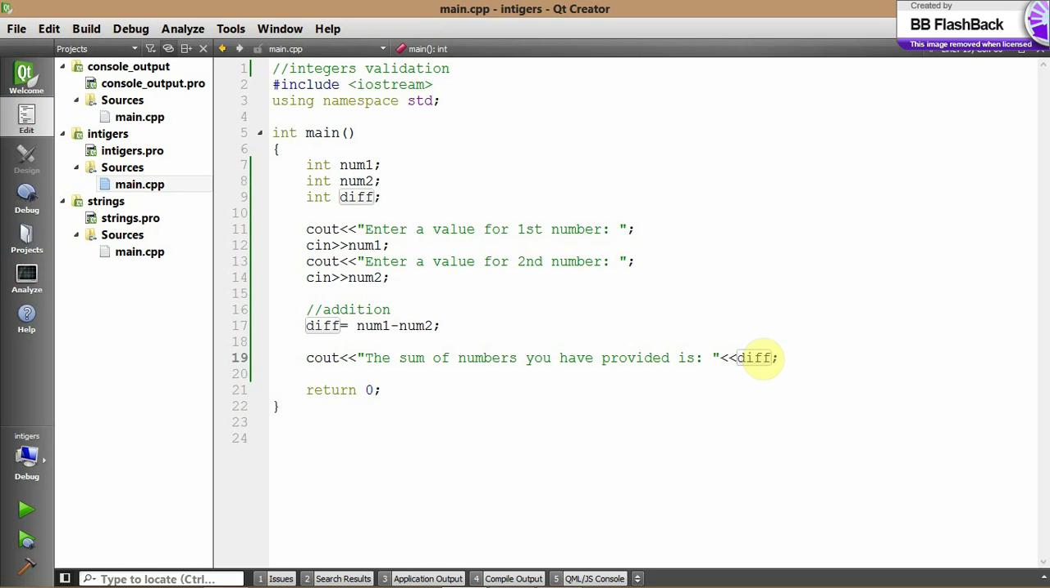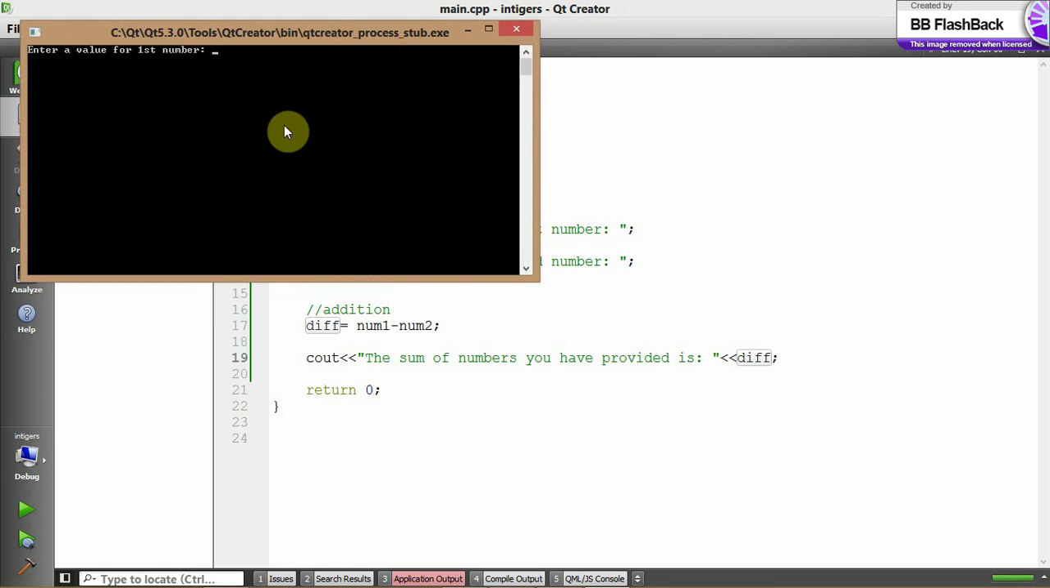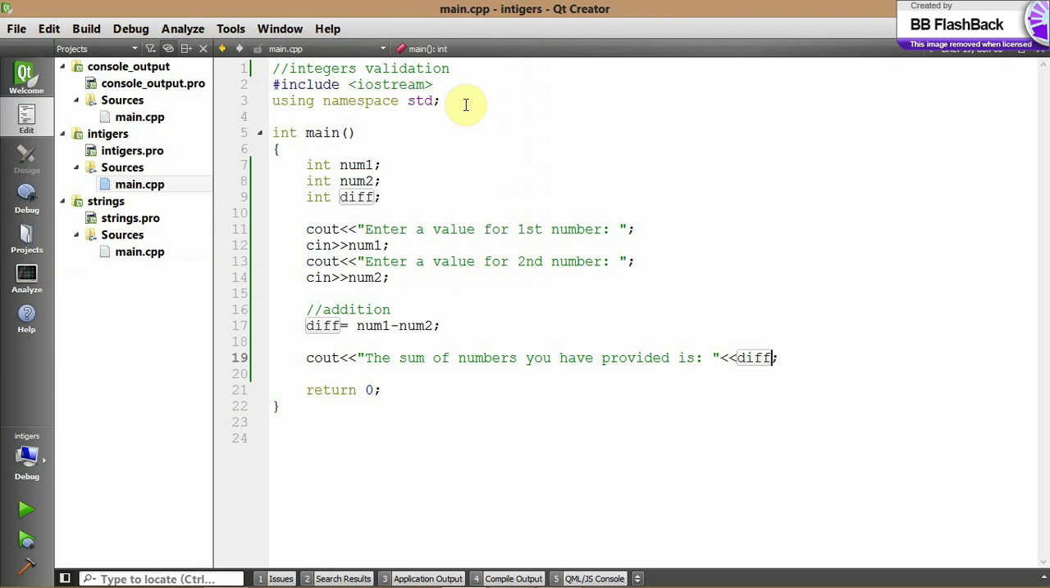Okay, let me just save and let me just run it and see how it goes. All right, okay, so now let me just enter 7, then I'll enter 4. Then you see now, oh, I did not change the message. It's still saying the sum, but then yes, this is the difference. The difference is 3. So let me change the message for you guys, just to be a little bit perfect.